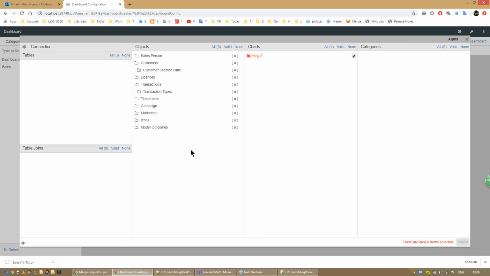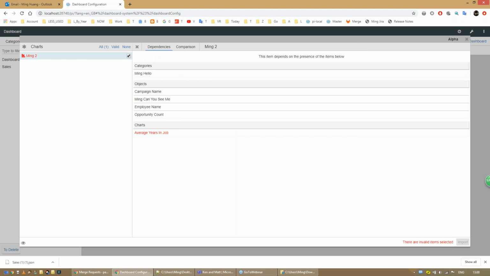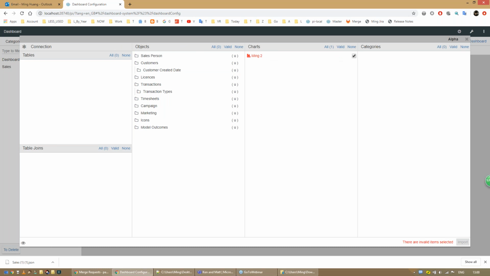So let's see. This time I actually have a problem, Ken. So I have a chart that is highlighting in red, and then let's see what's going on with this chart. It does say it's missing a dependency. So this item depends on the presence of the items below. So it depends on categories, objects, and charts. And this particular chart is something that I don't have. So the chart is called average years in job. So Ken, I don't have this chart. Would you be able to help me to fix that then?